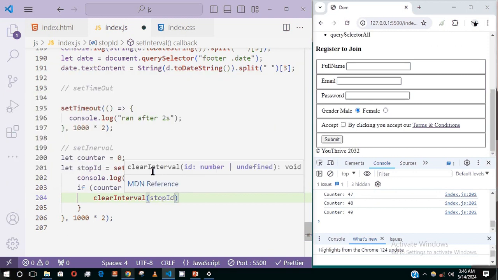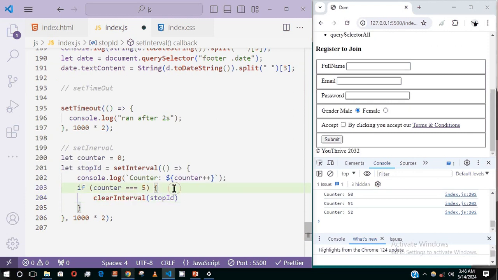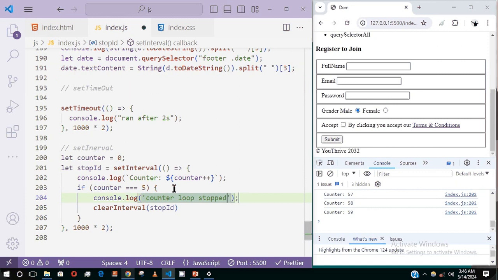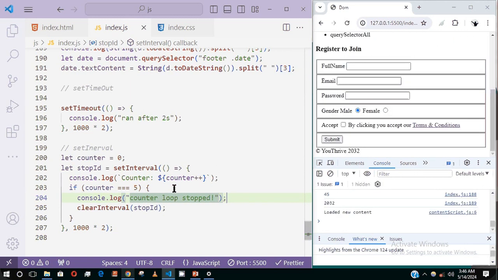If I do that, then I'm going to put a console.log "counter loop stopped", something like that. So if I save this, I'm going to have counter 0, 1, 2, 3, 4. You see, when it gets to 5, it stopped, and it shows "counter loop stopped".